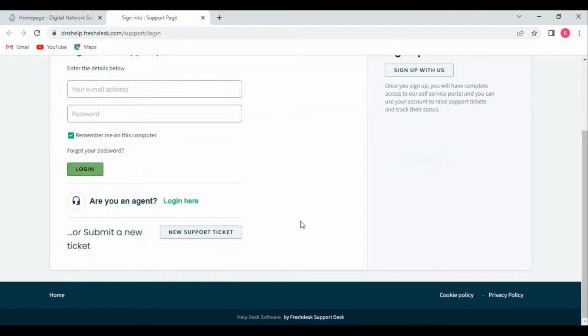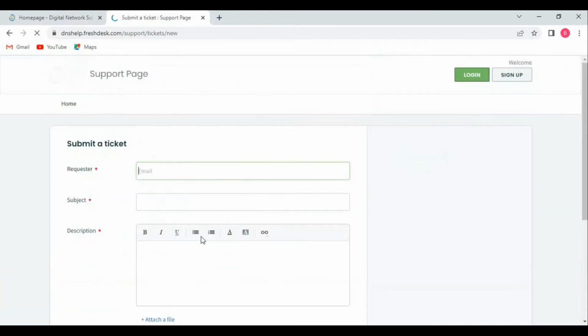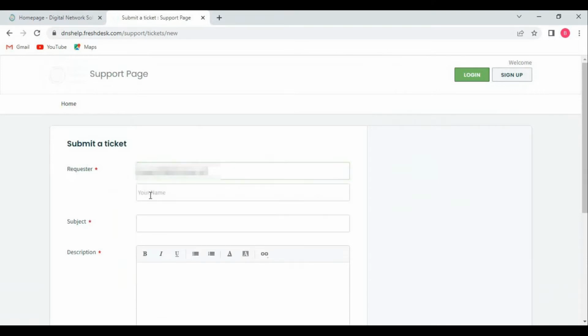I will show you both methods. First, let us create a ticket without having to sign up or log into our Digital Network Solution account. Simply click on the new support ticket, enter your email. After that, you are asked to enter your name.